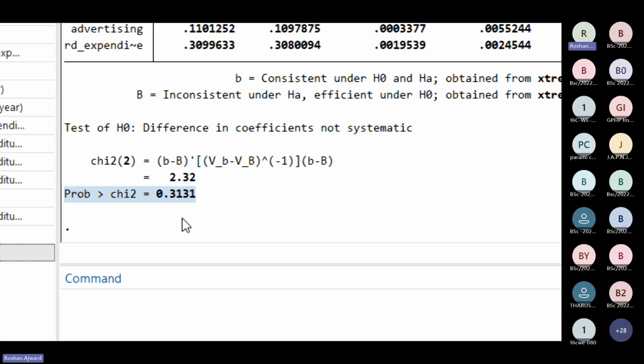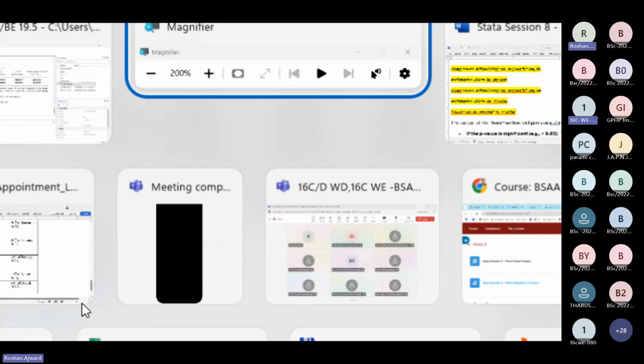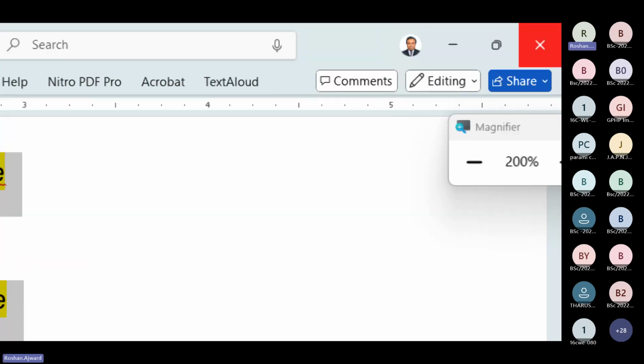I told you under the Hausman test, we have to look at the sig value. Is it above 0.05? Yes, sir. Indeed it is. Very good. So in that case, what model do you have to run? Fixed effect. Very good, indeed.